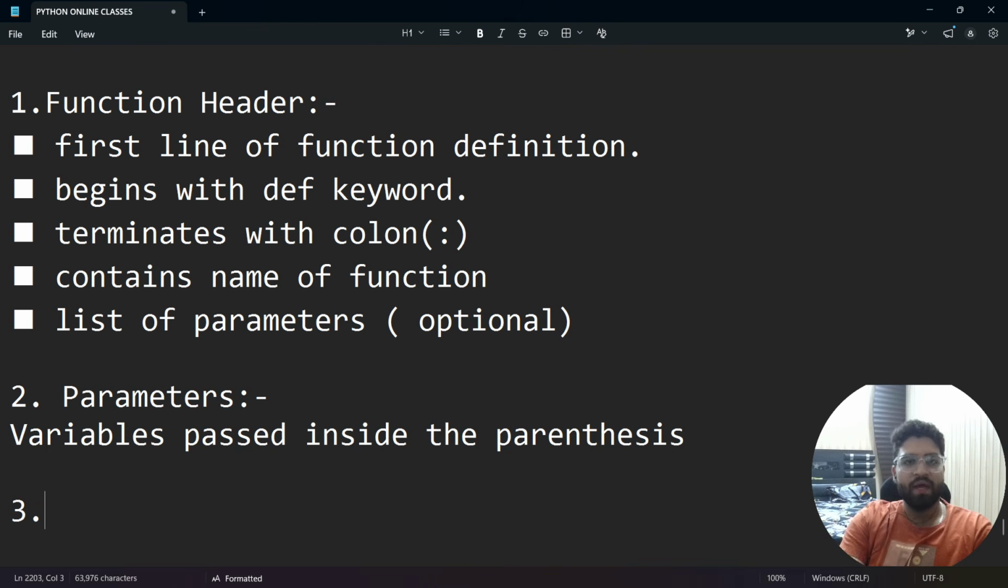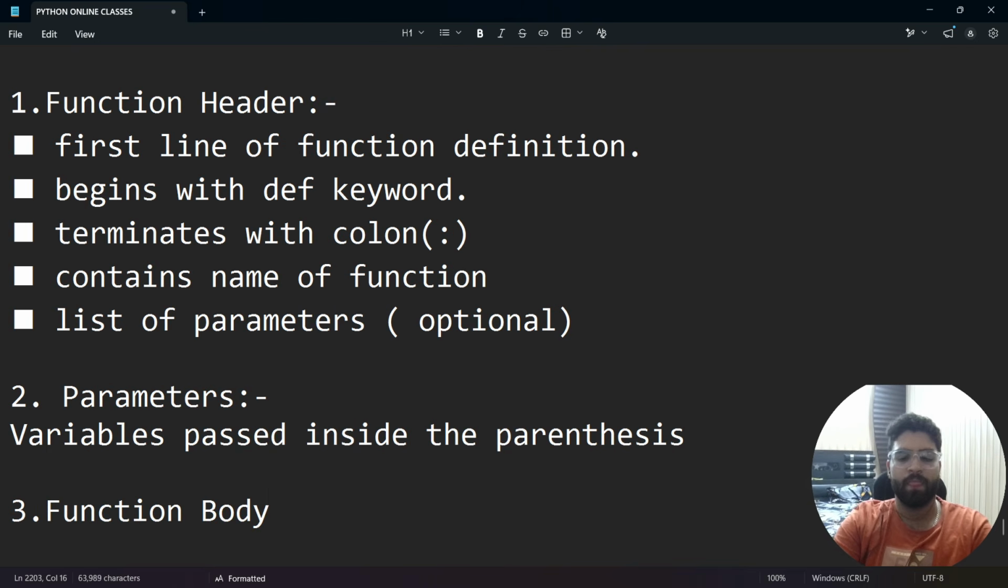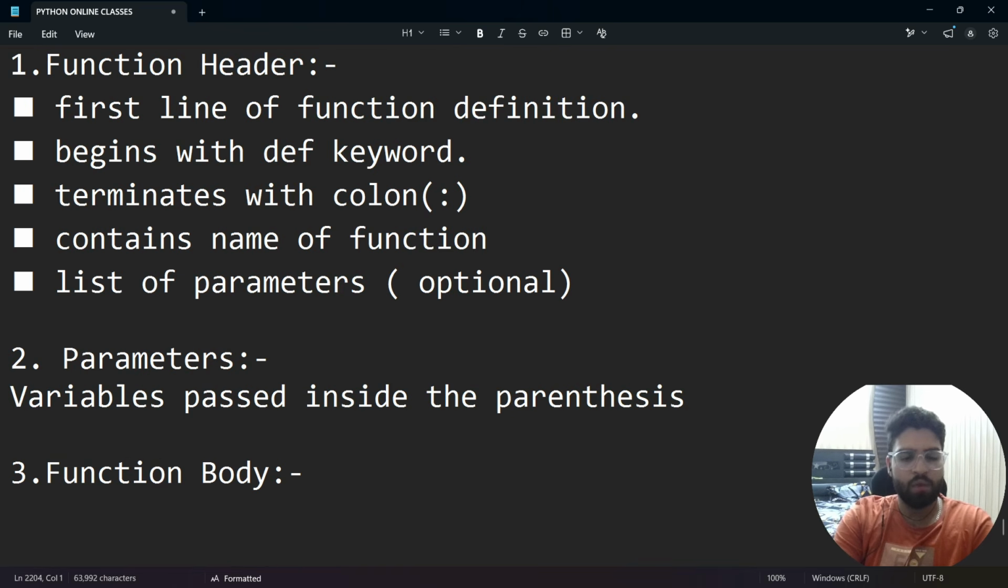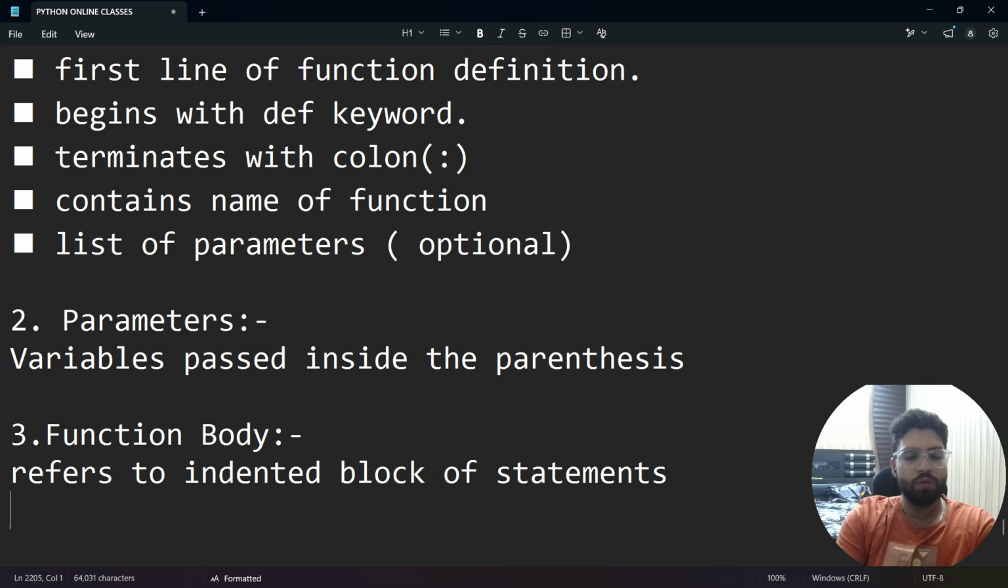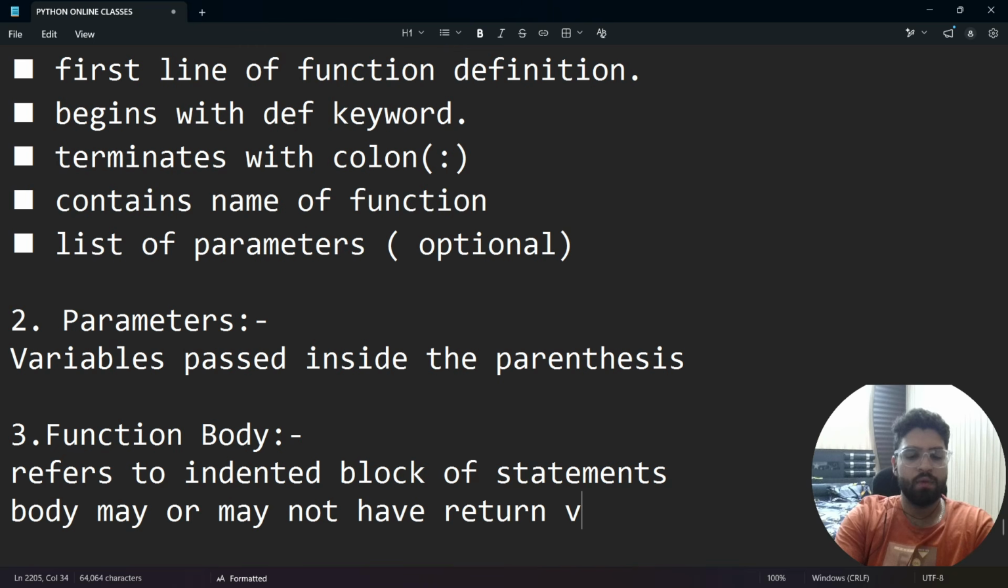Okay, now we have the function body. What does the function body refer to? It refers to an indented block of statements. Another point is that the body may or may not have a return value.